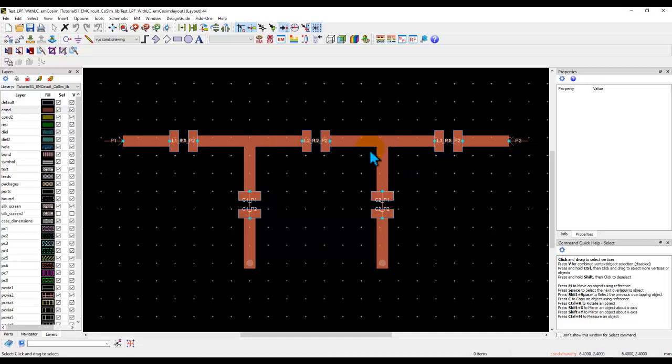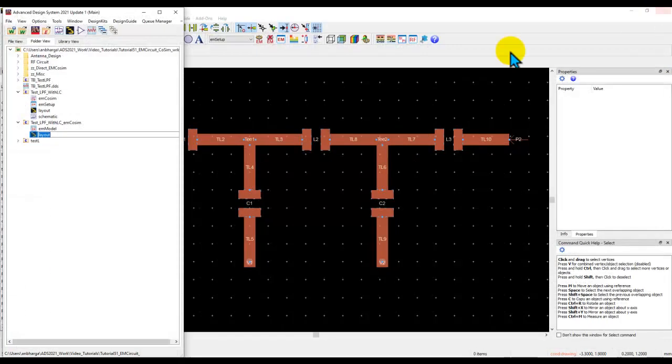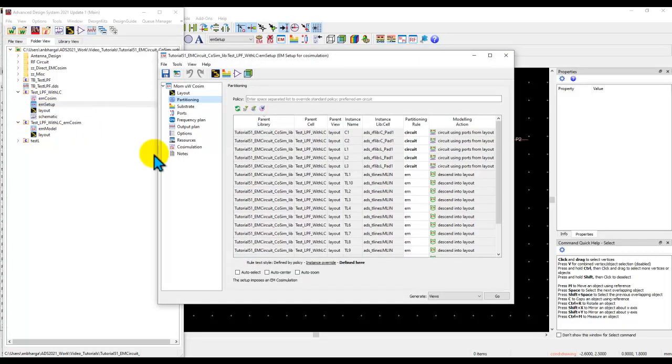So this layout is the one which actually will get EM simulated. And once you have the data available for that layout, you can notice here the EM cosim view, which got generated, which has the information about your circuit components, which it will automatically integrate. So now the job we have is only one step remaining when we did this partitioning.